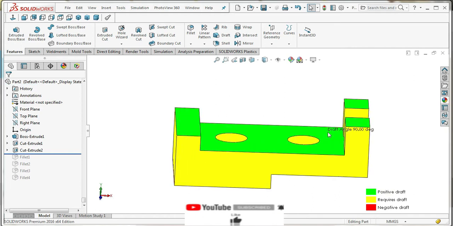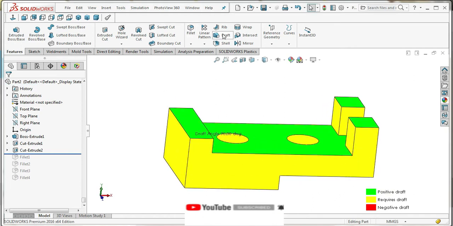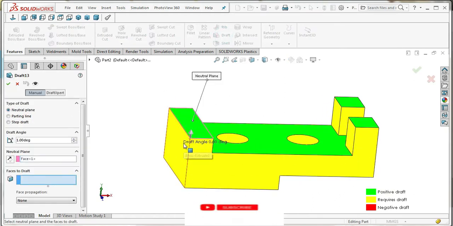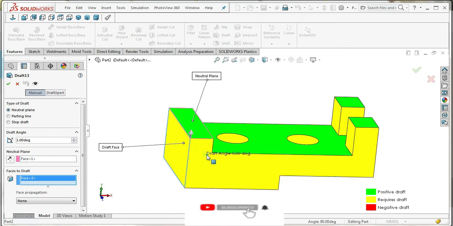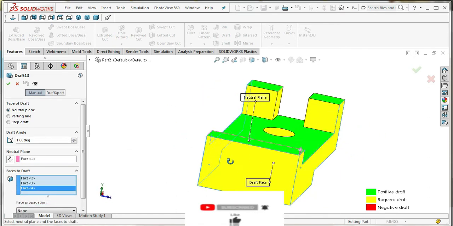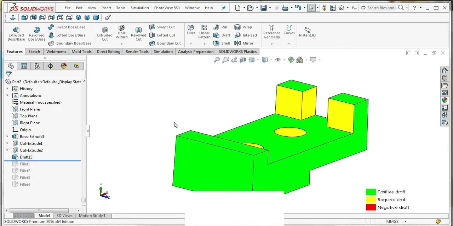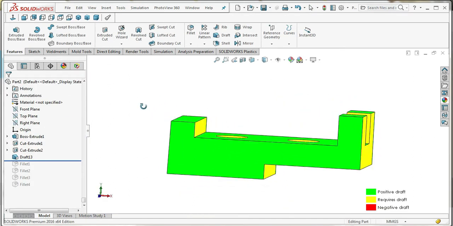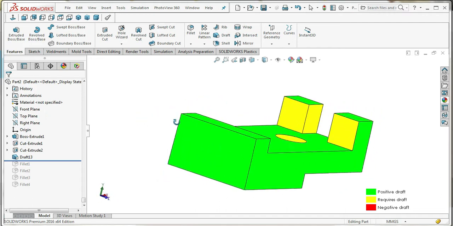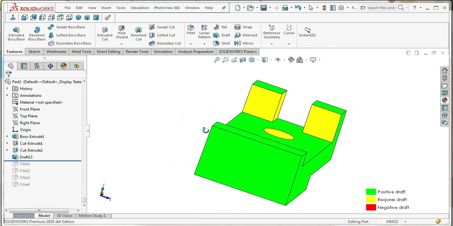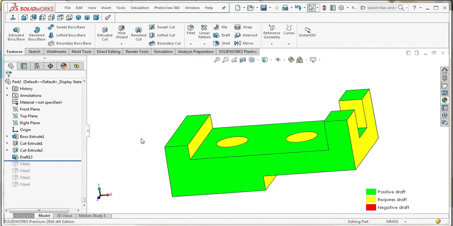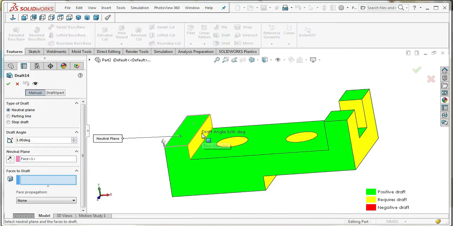Just click and drag, and it automatically unfillets. Now select the top surface and then all the draft surfaces. Okay, this is 1 degree. This is enough, 1 degree. Just change the color. It's a positive draft. And then it is created in yellow color, as the required draft, so it is created as a draft for all the faces.